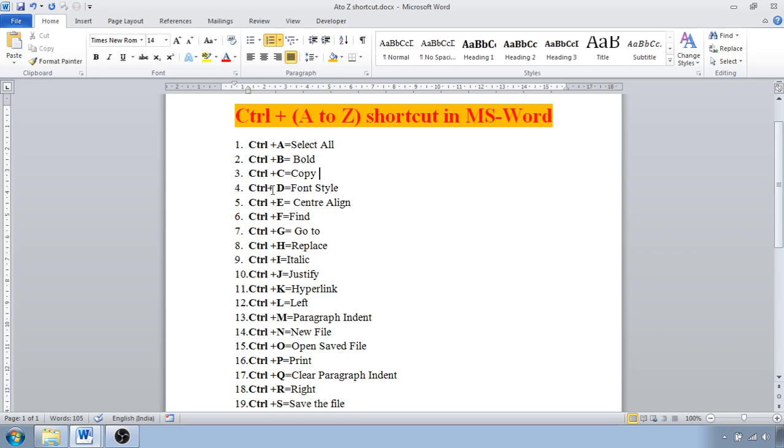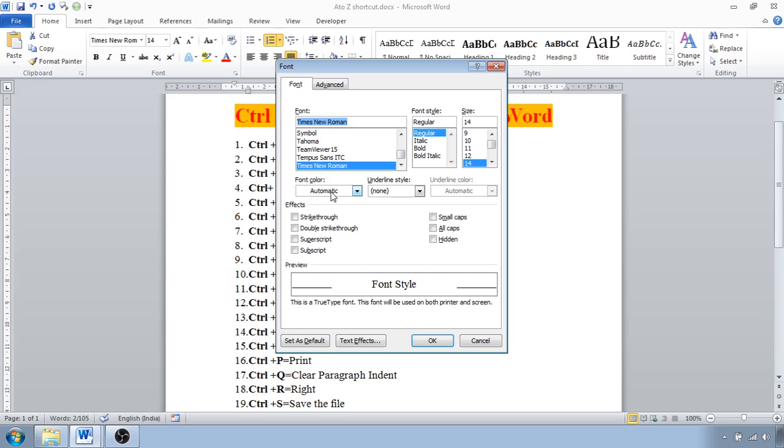Next one is Ctrl D. Whenever I want to change the font style of whatever I am writing, I have to press Ctrl D and the dialog box opens like this. From here you can select any font style, size, even different effects, and you can apply it to your text.